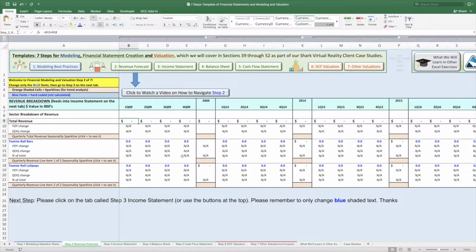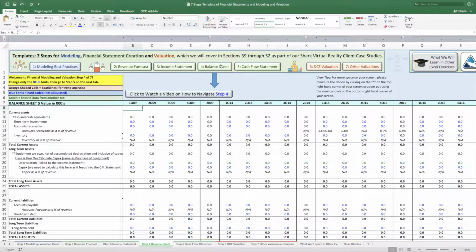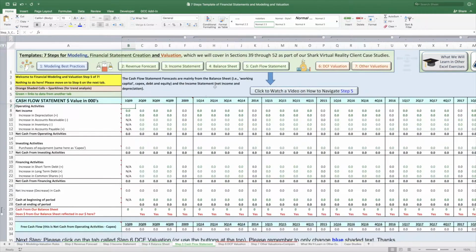And the same thing with the balance sheet. Let's go to the balance sheet. See how this ties directly? And then the cash flow statement as well. That sort of thing. I think you get the idea.